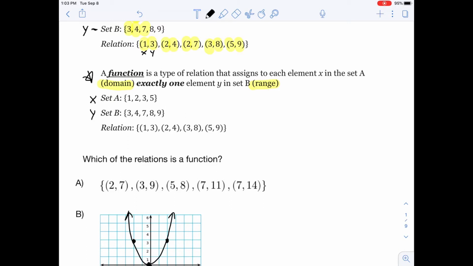So if you look, again, I have the 1 and the 3, which I have right here set up. Then I have 2 and 4, and then I did 3 and 8, and then 5 and 9. So this is a function because each element x has exactly one element y. Basically, the x values cannot repeat. So that's just a good notation to put in there, that x values do not repeat. That's one little trick that we usually tell our students to remember.